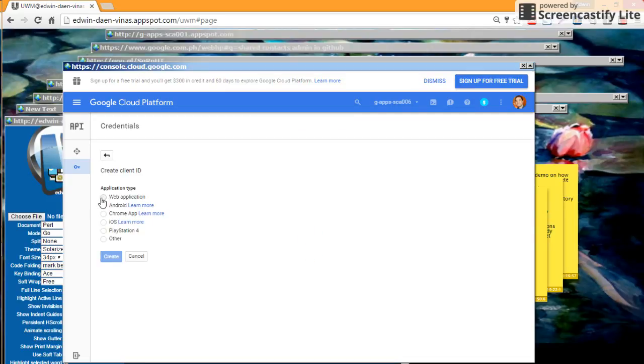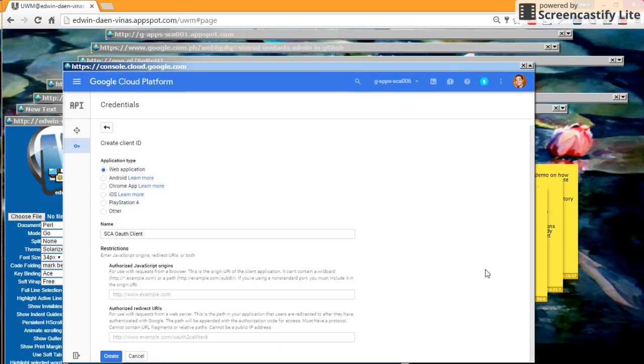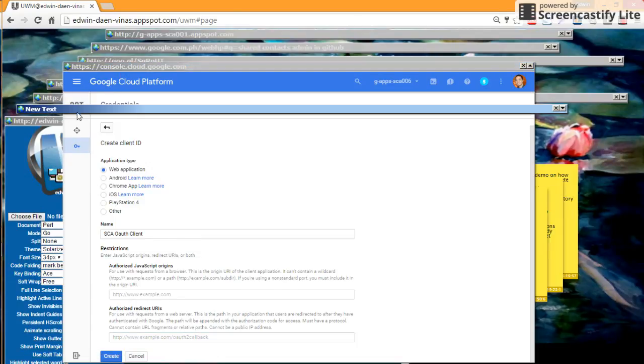And we're going to create a web application client ID. Let's create Oauth client. And in here, we're going to set up the redirect URLs. So just copy the one that we have on my list.